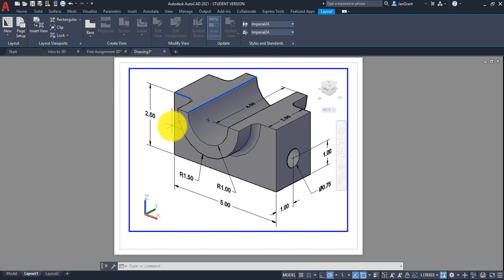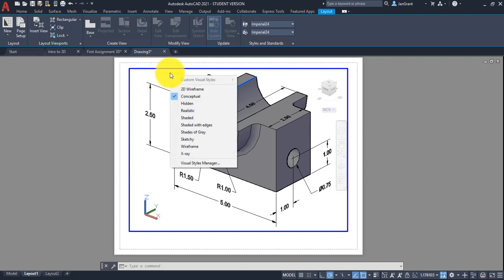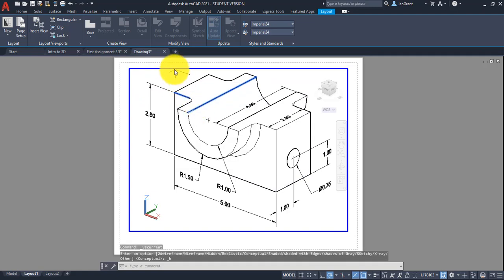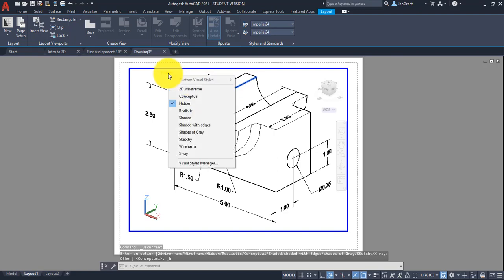We can go up to the left. If you go up to the top left corner inside the viewport, you can now see the text. You see the text where you can change your visual style to hidden or something else, right? So if you wanted to print in conceptual, if you wanted to use realistic because maybe you put some materials on it.